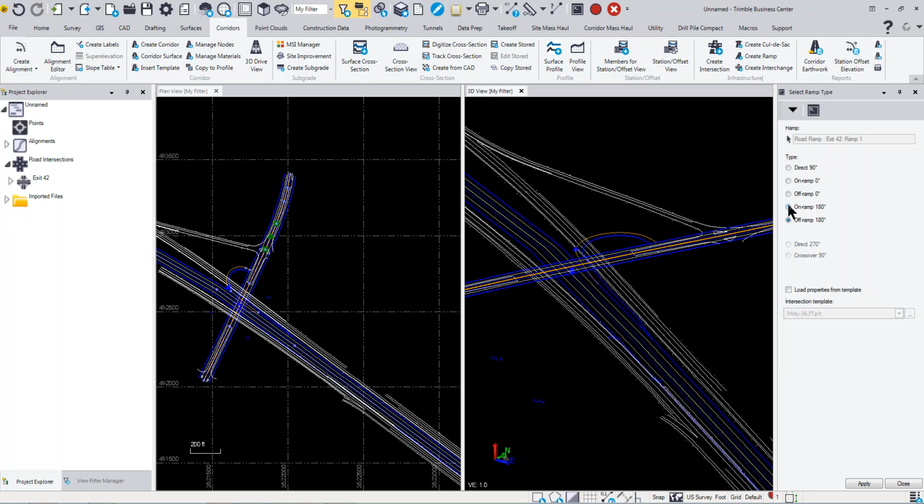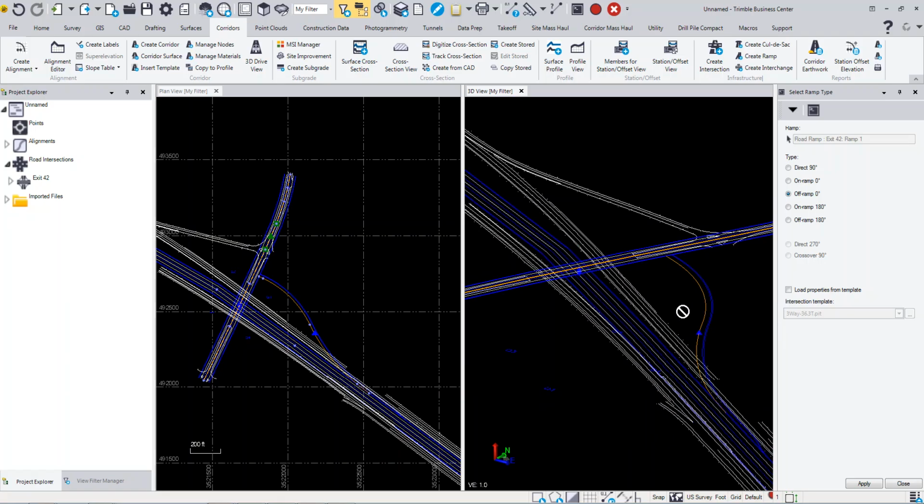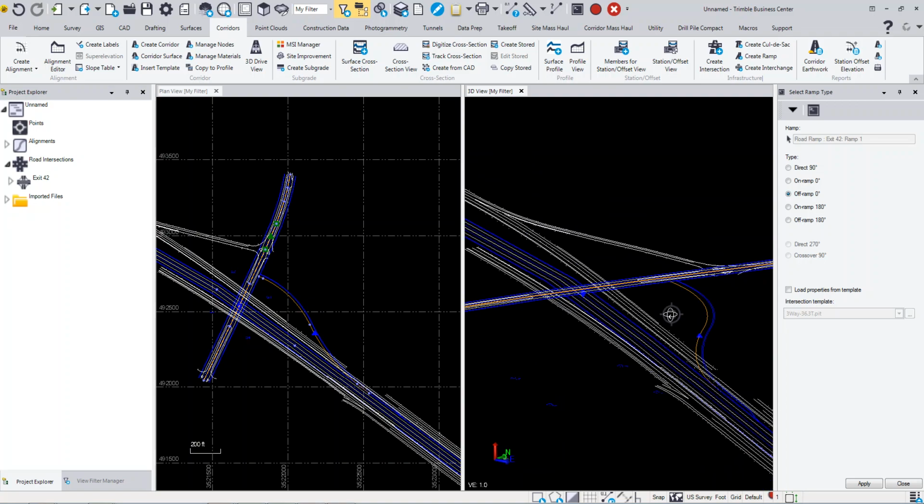So basically what it's doing is creating the alignments and the align strings for this ramp, so that then you could model it and create a 3D model, depending on what you have. So that's basically the quick look at creating a ramp with two alignments.